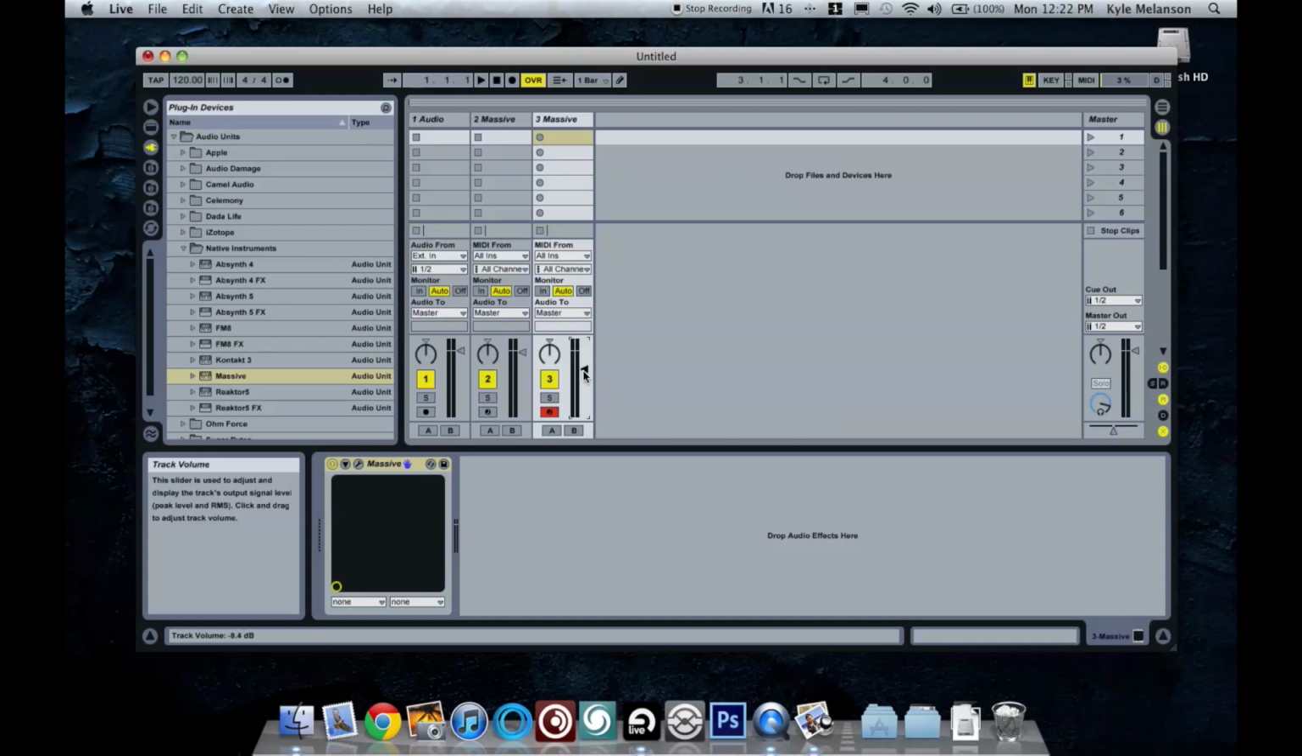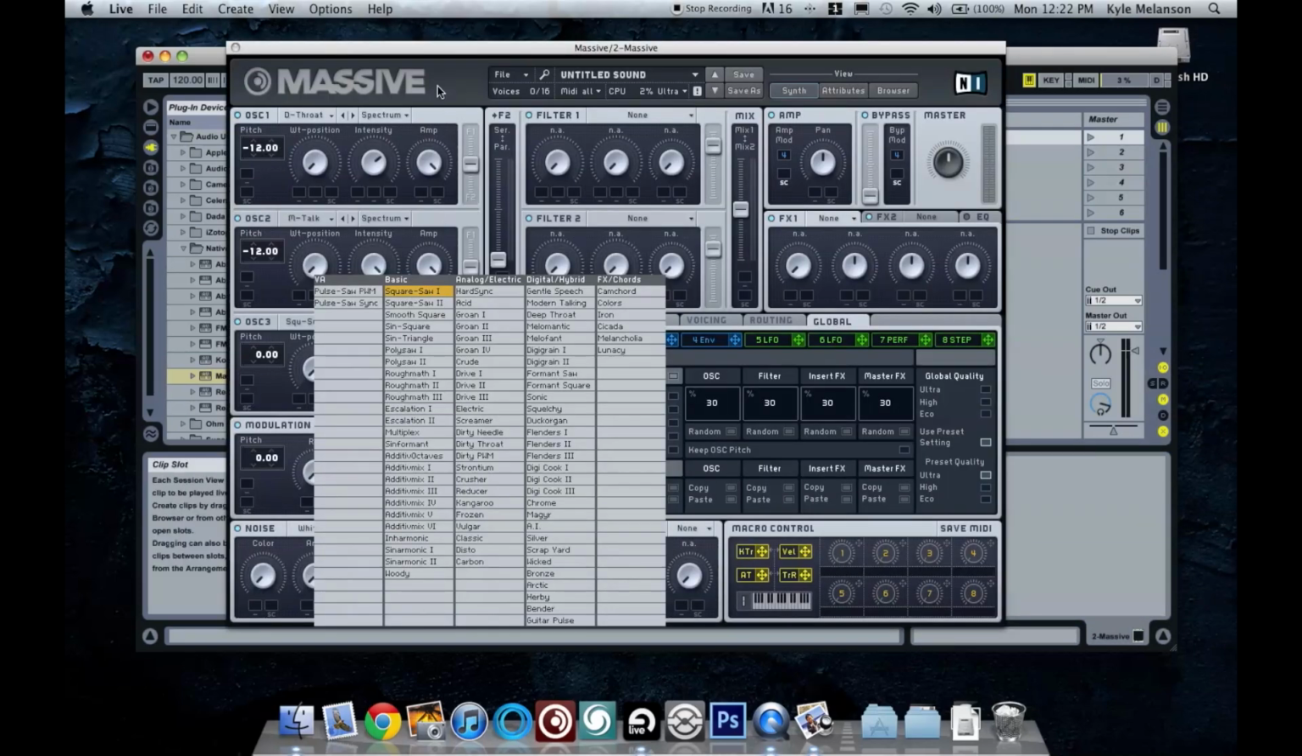That's a little loud. Let me turn it down for you. It's a preview of the sound that we're going to make. I used a little lower semitone for my actual track. We'll go ahead and open up, start a new patch in Massive.